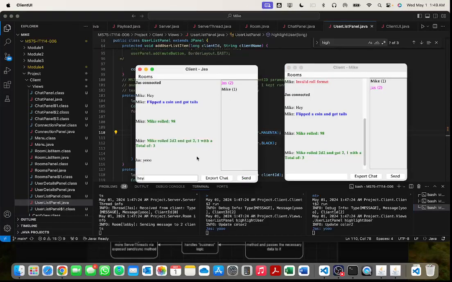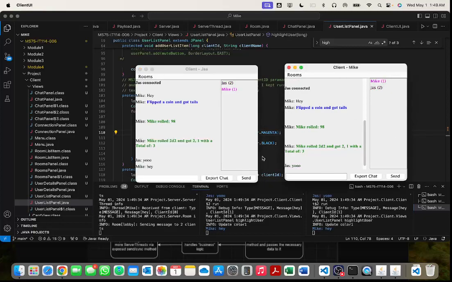As we can see that feature one more time. Let me just show you that it's working. Hey, see, it switched. Okay.